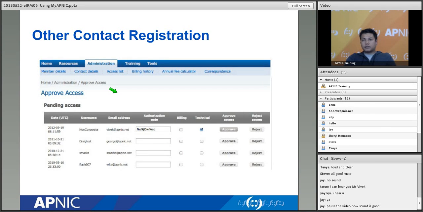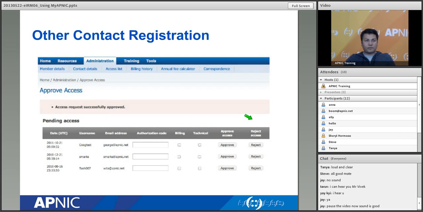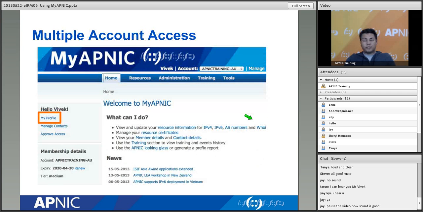This is the screen the corporate contact would see when they want to approve a registration. They will see the list of pending people who are trying to register. They will need to enter the authorization code for the specific registration, and at this time, they can select whether they want to make this person a billing or technical contact, and then either approve or reject that application. In this case, we have approved that registration that was pending.